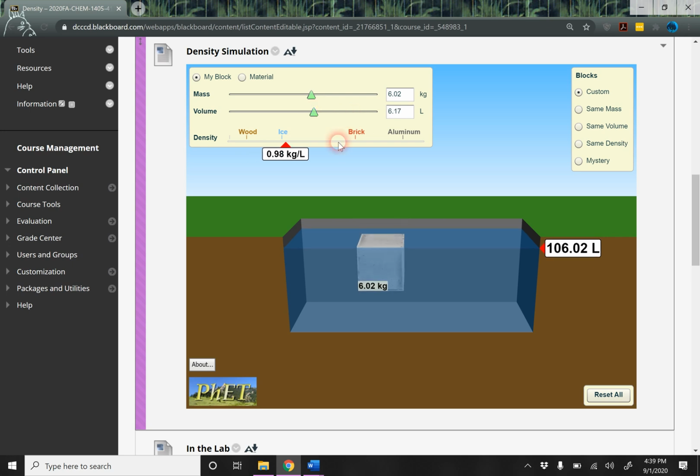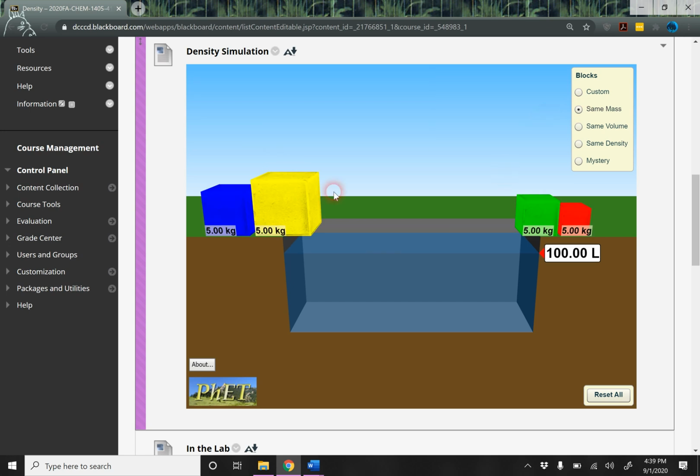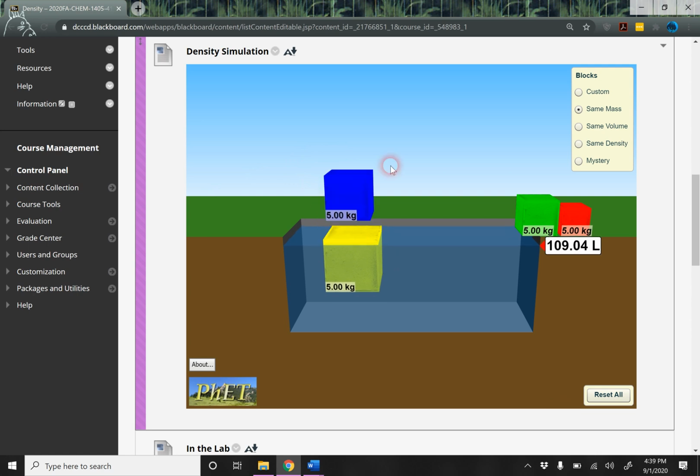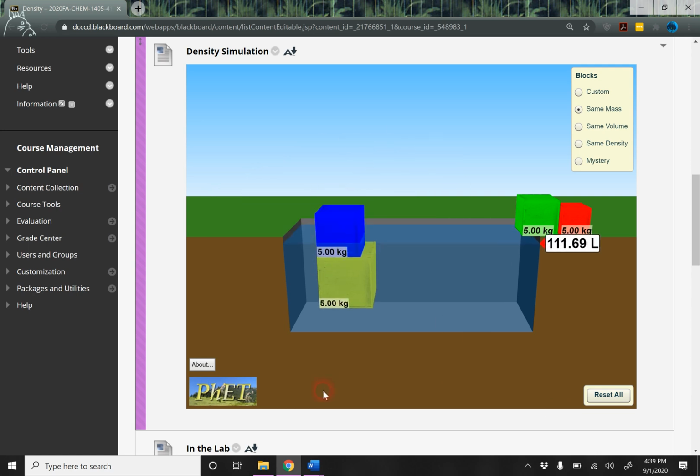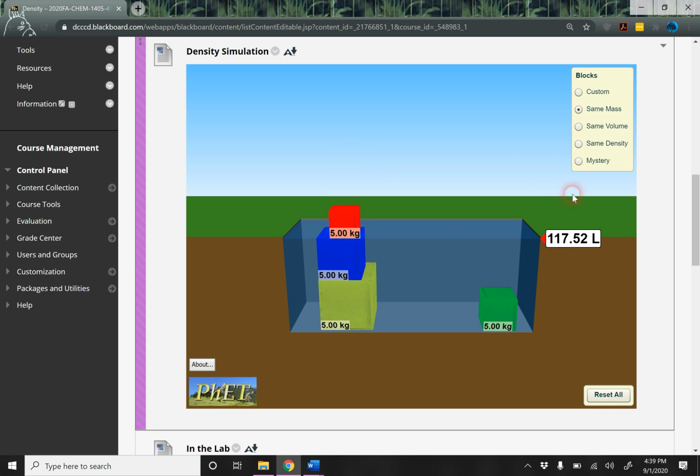Okay, so that is what they want you to do, just play around with the simulator and see what things you can find. It's very open to any question, so see what you can come up with on your own. And then if you click same mass, it will give you several objects that have the same mass but different volumes. So they'll have different densities, of course. You can see this one sinks, but the other one floats, and you can even stack them. I think that's kind of fun. So you can stack them on top of each other and just see how this all works.